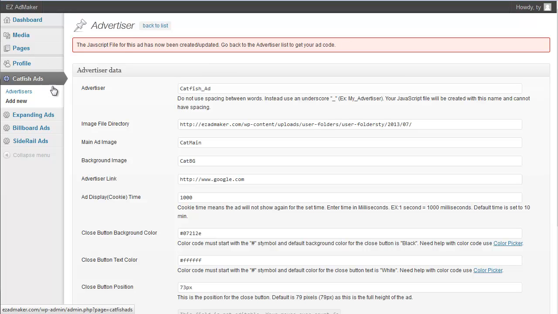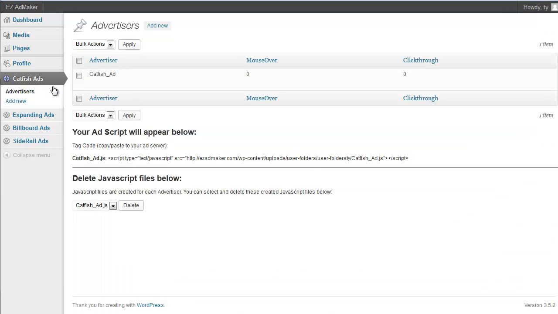So we click on the catfish ads, and then we see that we have it created. Before, it said that there was no ad script created and we needed to create a new advertiser. We've done so. So now we have an entry in the database showing that advertiser, and we have our script, which we can copy from the start of the script to the end of the last script here. Copy that, and I want to test it.